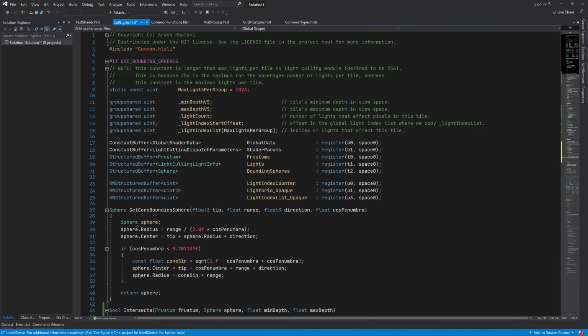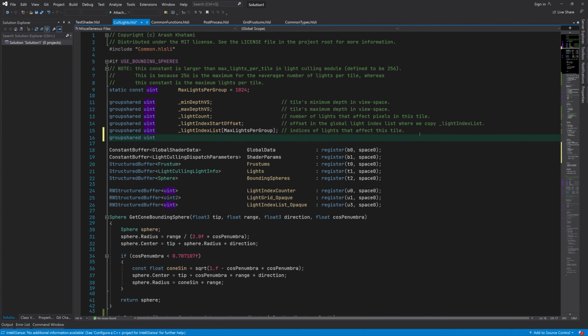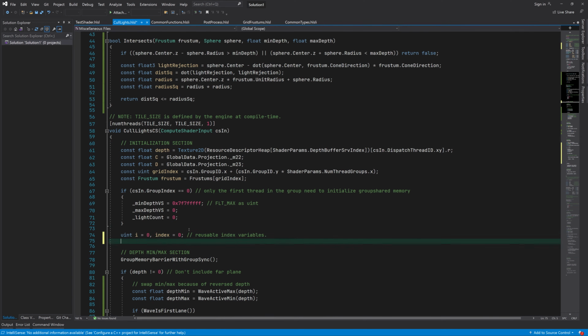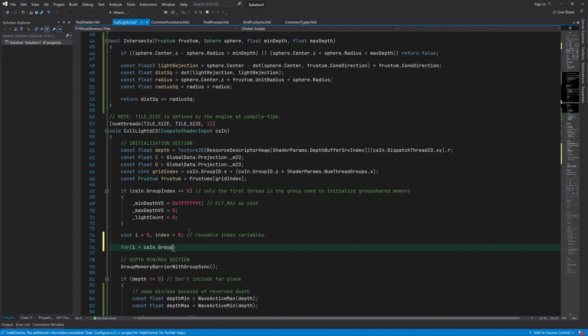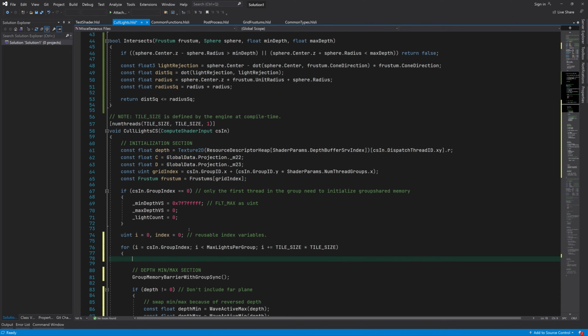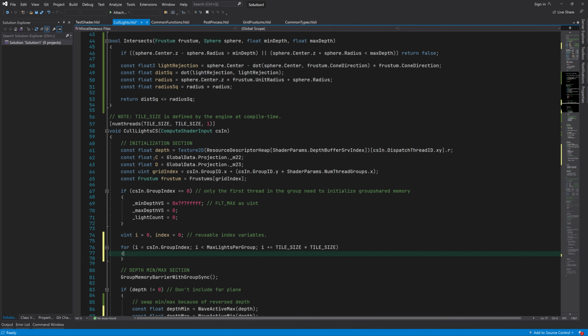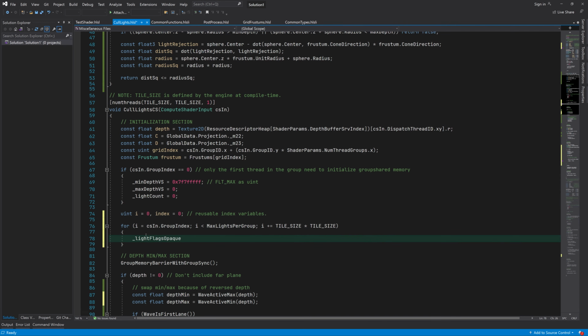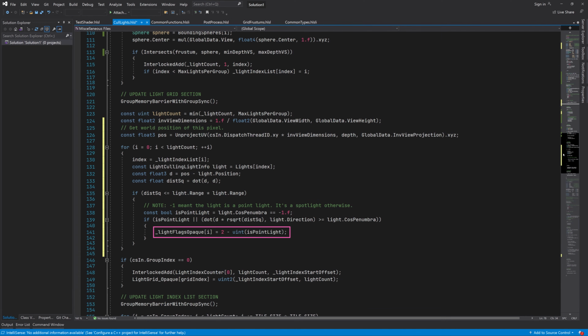I'm going to add an array of integers with the same length as the maximum number of lights per tile. If a light affects any pixel within the tile, the corresponding element in the light flags array will be set. We must clear the flags before we start. We can use each thread to write zeros into the array. The element's value is 1 for point lights and 2 for spotlights. We can use this later to sort the light indices.